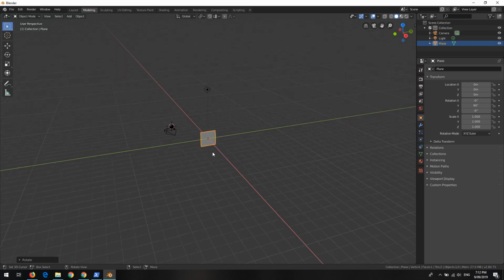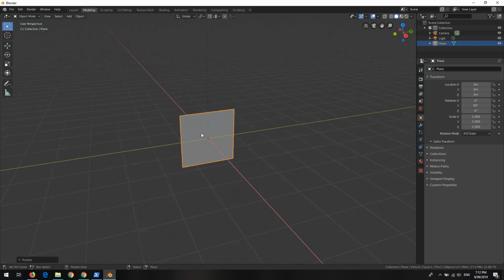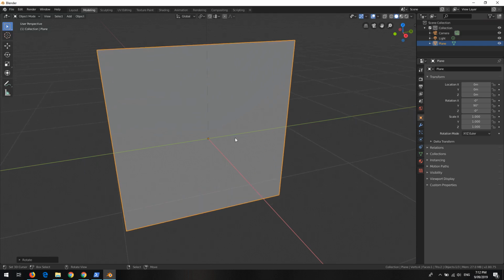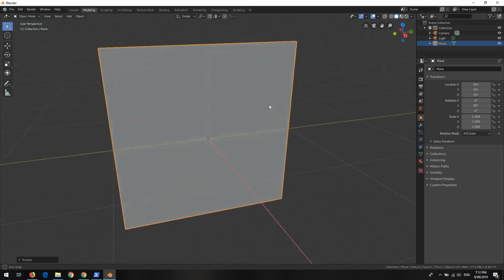Now using the scroll, you can zoom in and zoom out. I just zoom in, or when the plane is selected, you can just press the dot on the keyboard, and it will bring the view closer to the selected object.